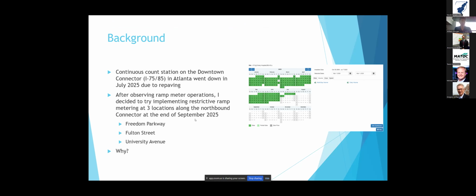So, some background on this area. The continuous count station on the downtown connector that I showed earlier went down in July 2025 due to repaving. After observing ramp meter operations along that corridor, I decided to try implementing restrictive ramp metering at 3 locations at the end of September 2025. Those locations are Freedom Parkway, which is at the bottleneck, then Fulton Street and University Avenue, which are behind the bottleneck. And why did I do this?